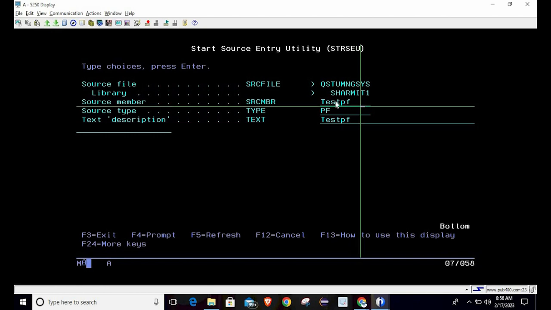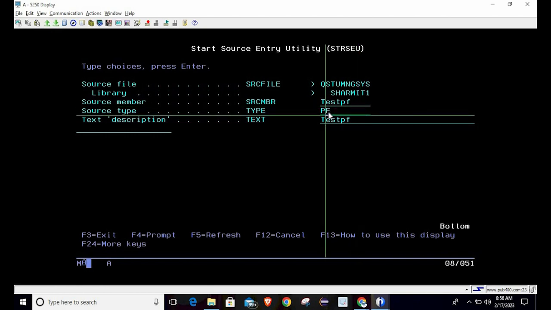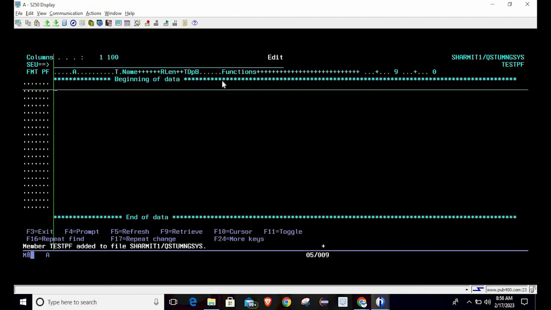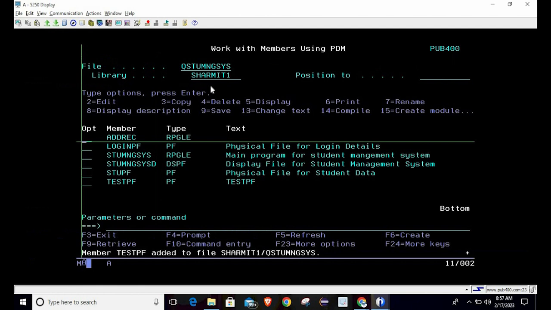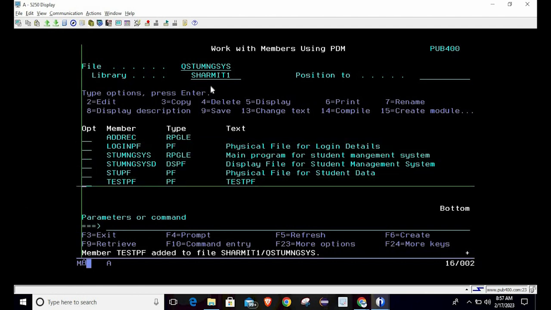First one is the source member name and the type of the source. So once you hit enter on this, you will reach this blank screen where you can design your physical file. Now how to design that I will show you. For save and exit, you can do file and hit enter. So you can see test PF is there, but we are not going to use this one, so I'm deleting it.